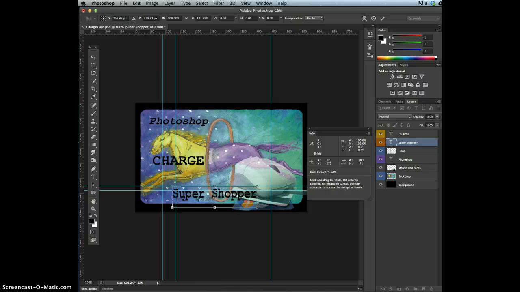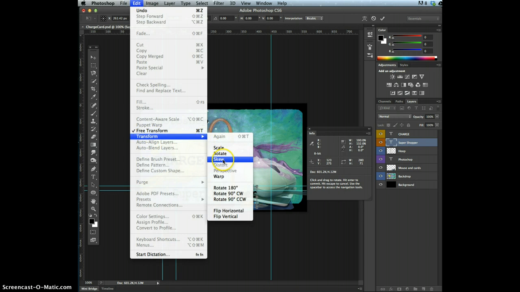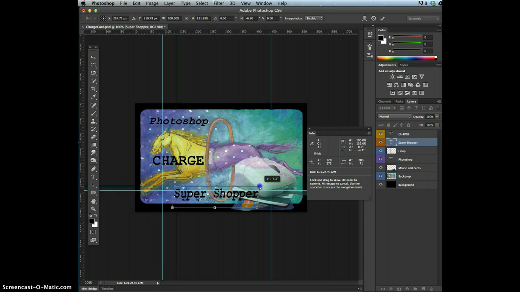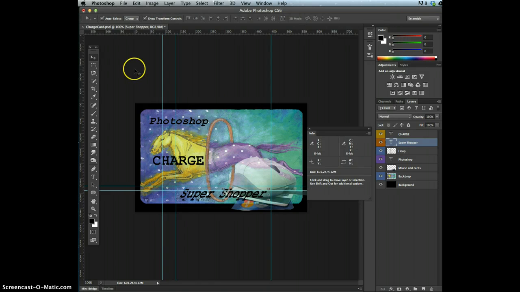Use the transform command on the edit menu to skew the text by dragging the upper right hand handle of the bounding box to 450x. So edit, transform, skew it to about 450x, right about there. Commit the transformations and then save your work. So double click and then save your work.